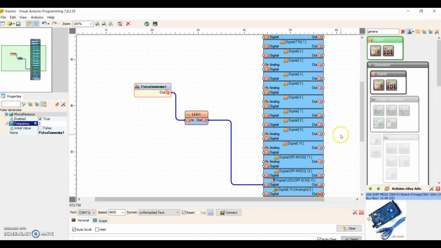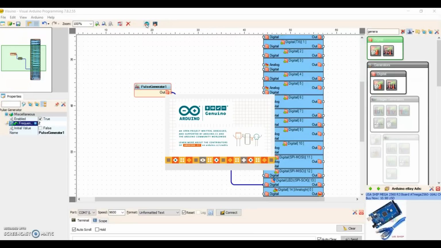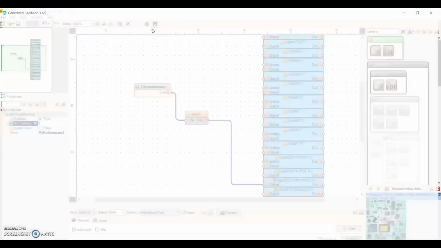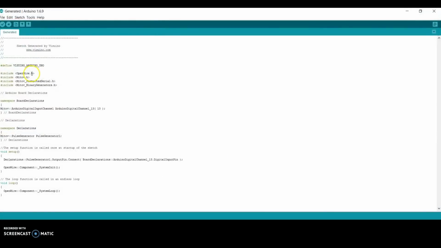Yes, everything is ready. Now what you have to do is just click on the button send to Arduino IDE. After clicking it will open the Arduino IDE with the code automatically generated with no errors. Yep, this is the Arduino code. Here you will see written Mitov. It's nothing but the name of the maker of this software, Visuino. So yes, we are done with the code. The only thing we have to do is just to upload the code, and I'll show you.